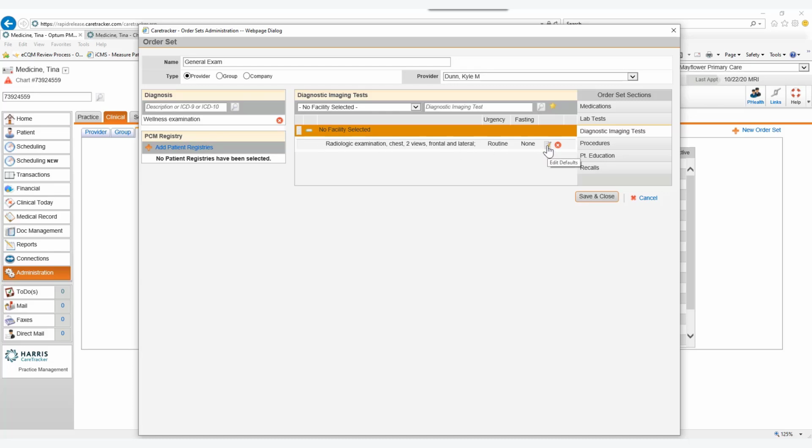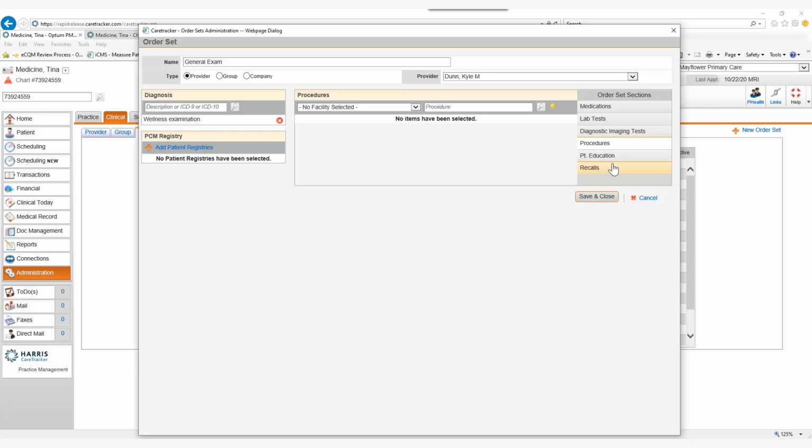If I needed to edit that, you can see I can edit. If I may have selected the wrong one, I could always hit the X as well. If there's any procedures I wanted to order, I could. There's no procedures that I needed for this one.